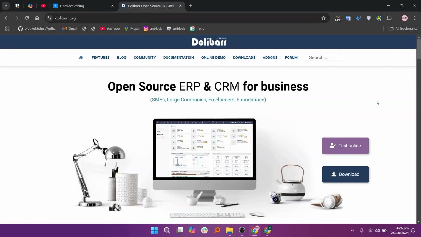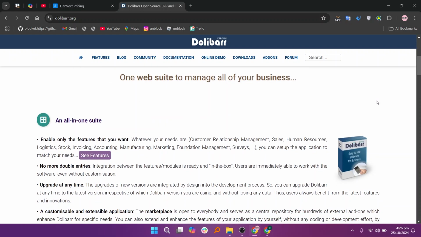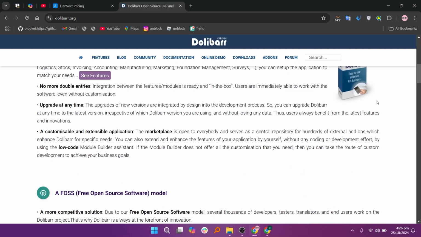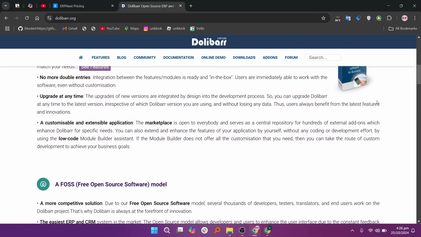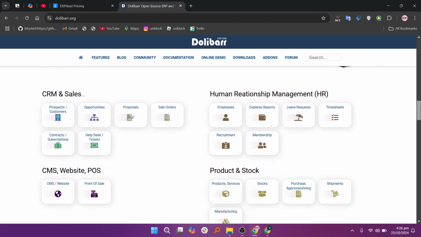Dolibarr, on the other hand, is also an open-source ERP and CRM software that caters to small and medium enterprises. It offers core functionalities like invoicing, project management, and inventory tracking, along with a modular architecture enabling users to add or remove features based on their requirements. Dolibarr is relatively easy to install and use, making it accessible for businesses without extensive IT resources.